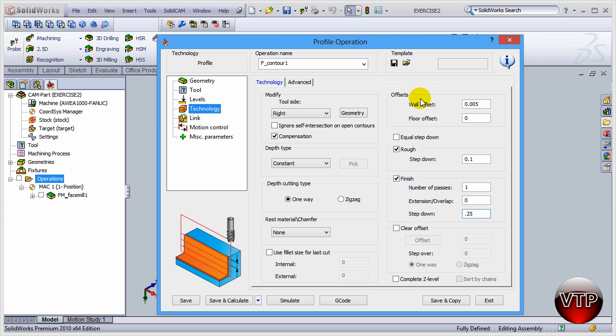For your offset, now I always like to leave about 5 thou on the floor and on the wall. Okay, I always use this graphical interface on the bottom left because it will tell you what these options are. So for the wall offset, make sure it's 5 thou. For the floor offset, make sure it's 0.005 as well. I leave 0.005 for both the wall and the floor to be finished with the last step.